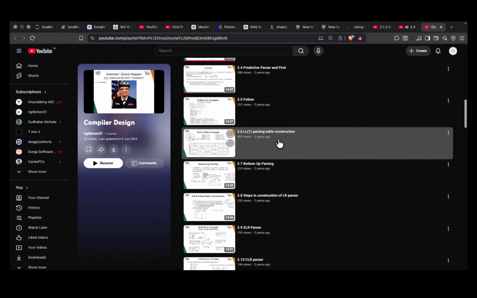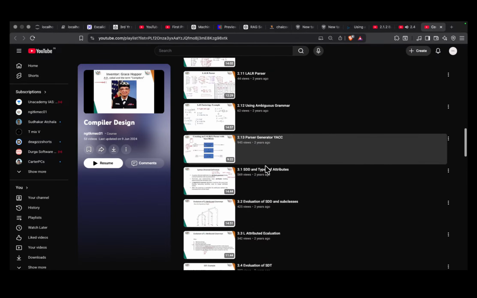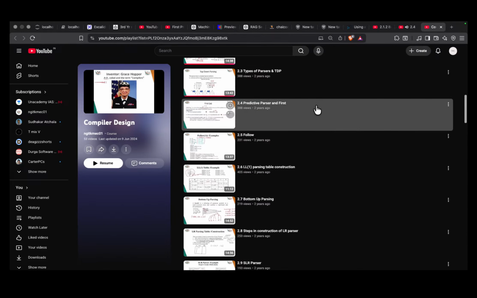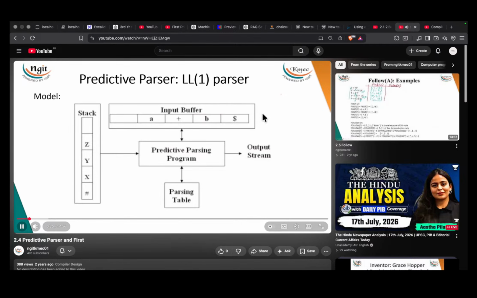So first of all, predictive parser. In the last video we discussed backtracking and also the recursive descent parser. Top-down parser is mainly divided into three. This LL1 is the third parser, where the first L is nothing but scanning the input from left. The second L is nothing but using the leftmost derivation, and 1 is the look ahead symbol.